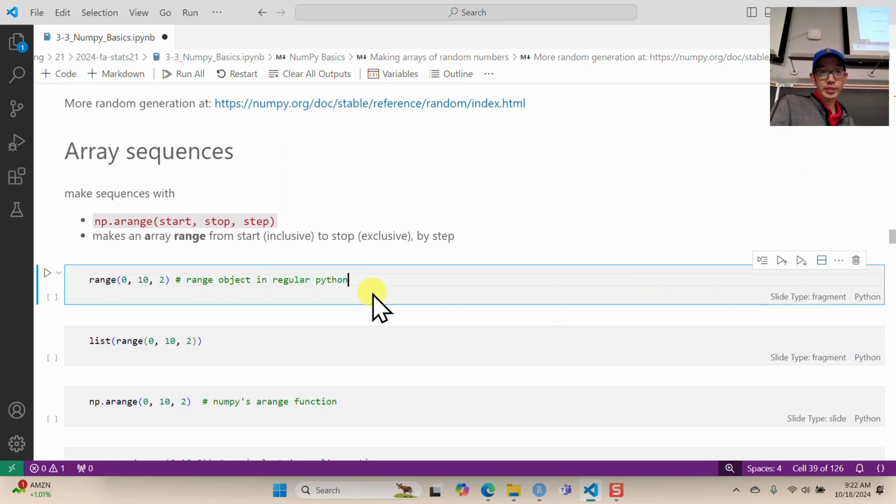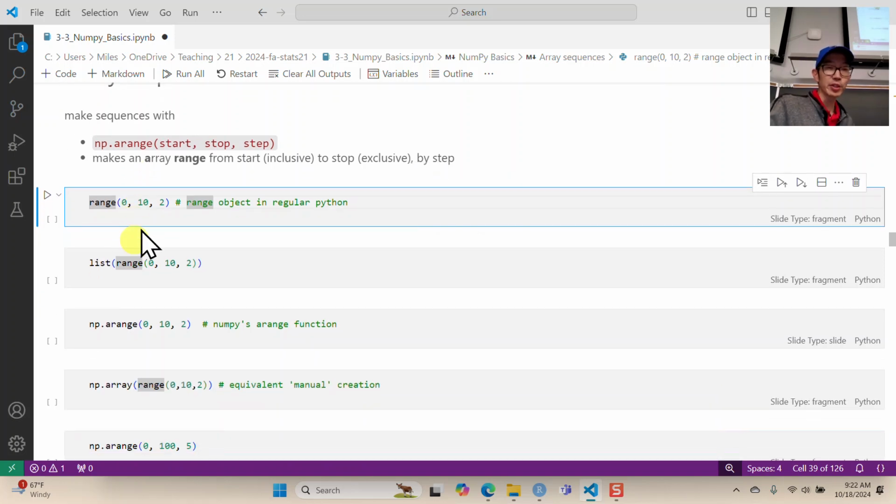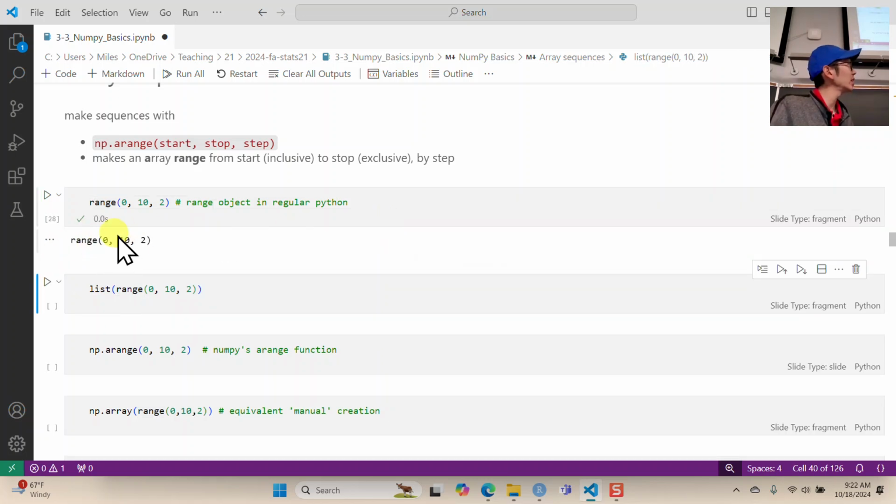As far as other things we can do with NumPy arrays, we can create range objects. NumPy has arange, a range in an array. So basically a range object, but in a NumPy array. Compare that to our standard range object in Python. When we do that, you get a range object, 0, 10 by 2.